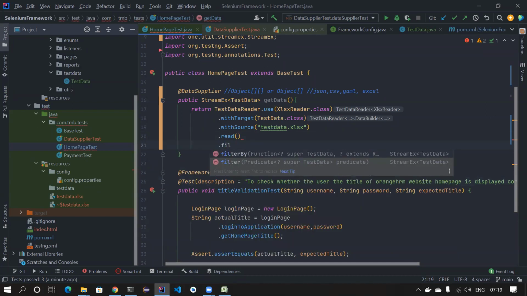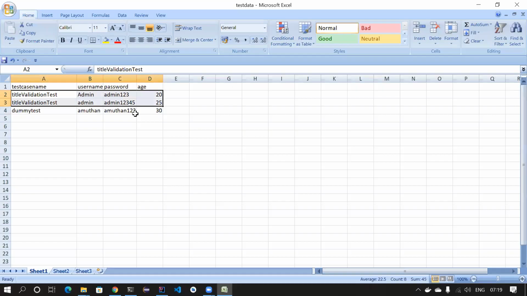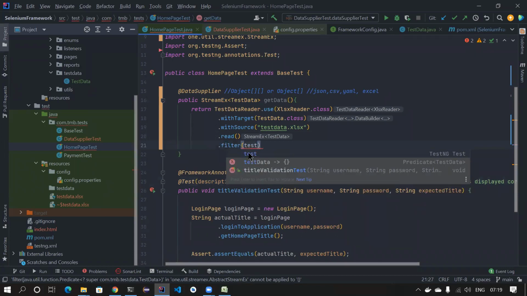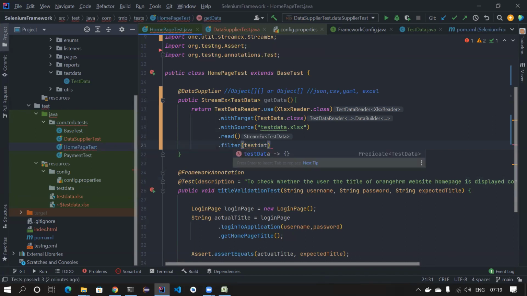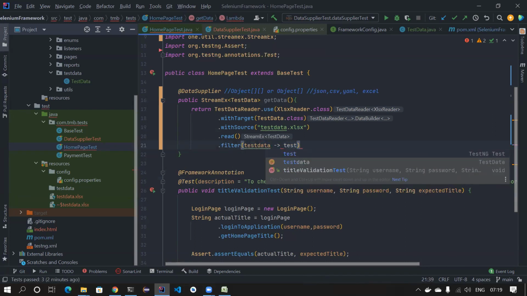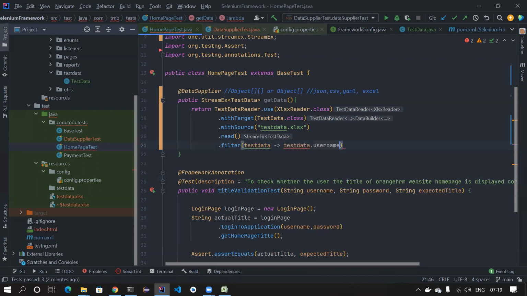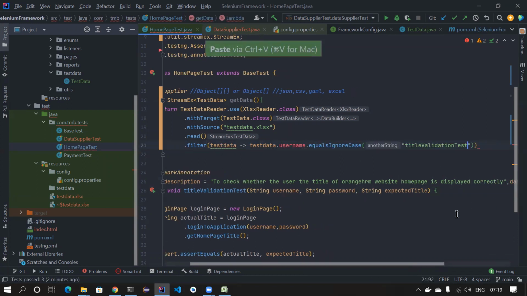filter. Okay, I can say filter. There are 3 values. What I want to filter is whether this test case name is matching. I'll copy. So every time I'll get a test data. In this test data, I want to check whether the test data dot username dot equals ignore case of this particular value, right? If it is matching, then only you return it.